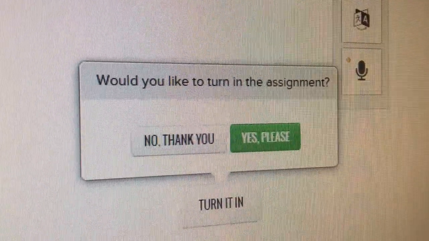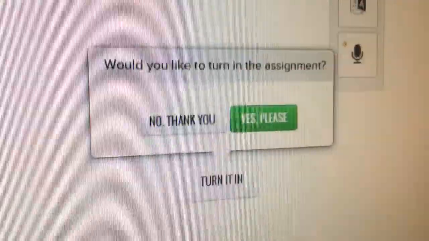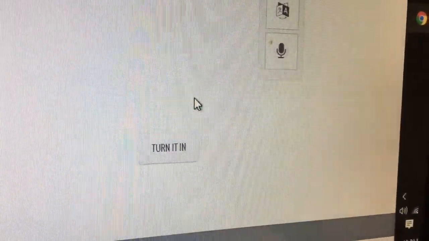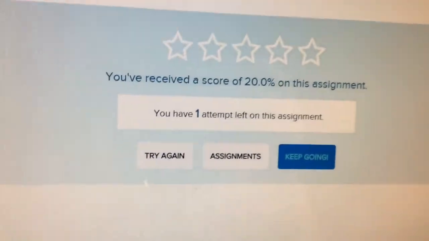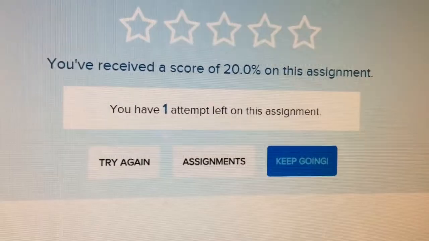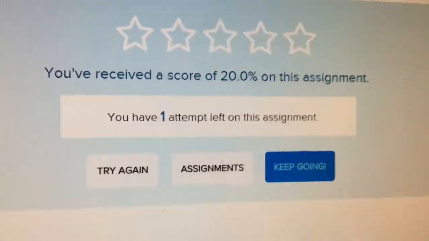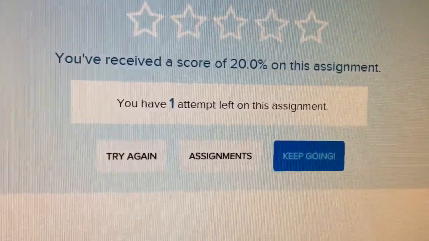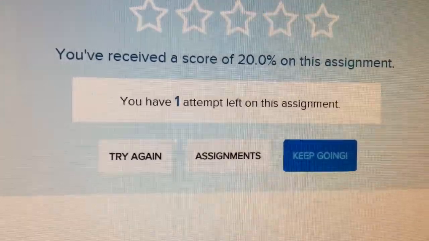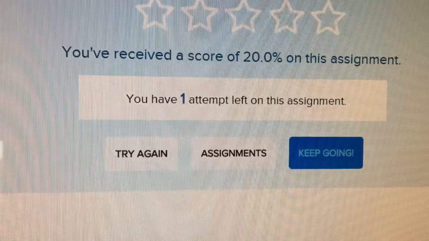But it says, would you like to turn in the assignment? So I'm going to click yes, please. I'm going to turn in my assignment. And it says, oh no, I only received 20% on this assignment. So obviously I have 1 attempt left on this assignment to pass it. So I need to try again.